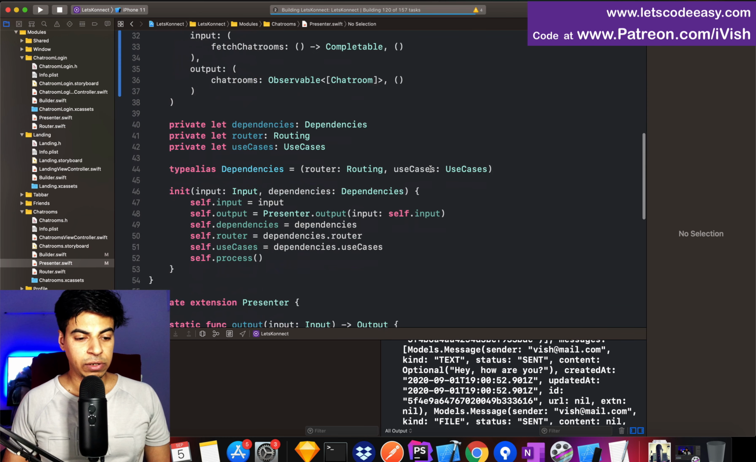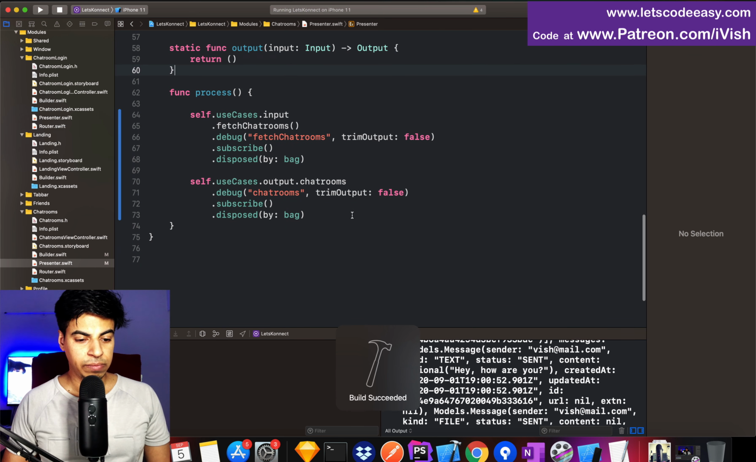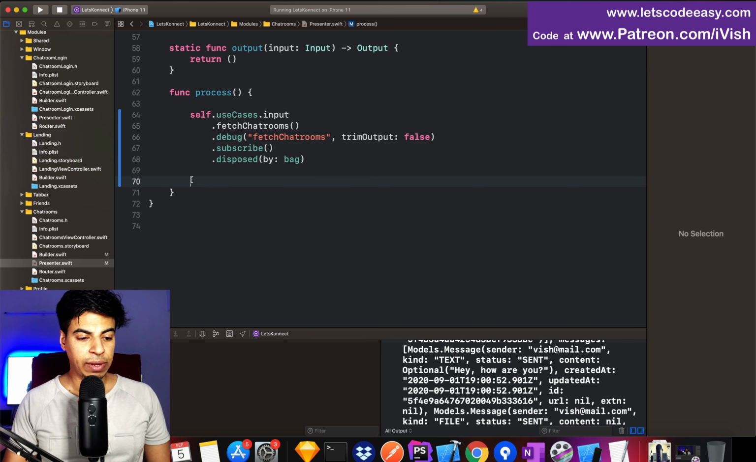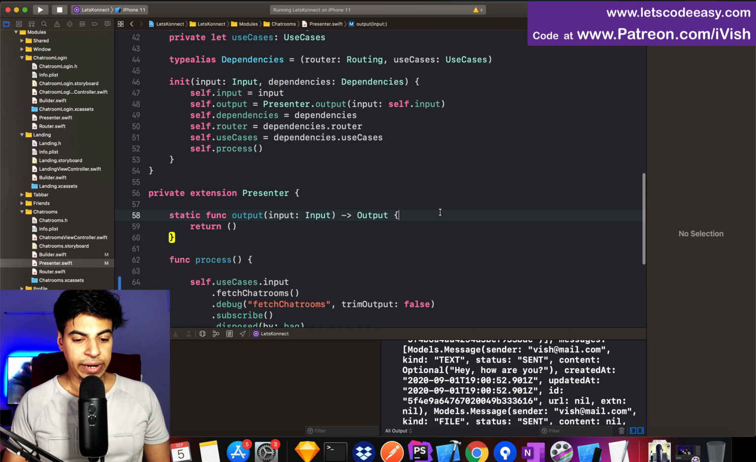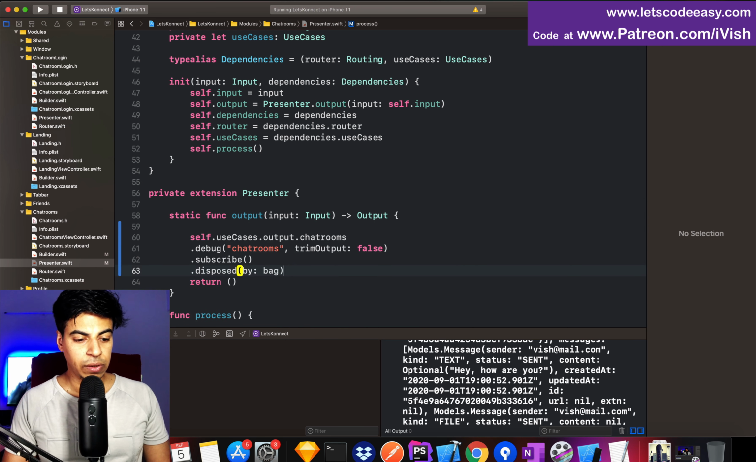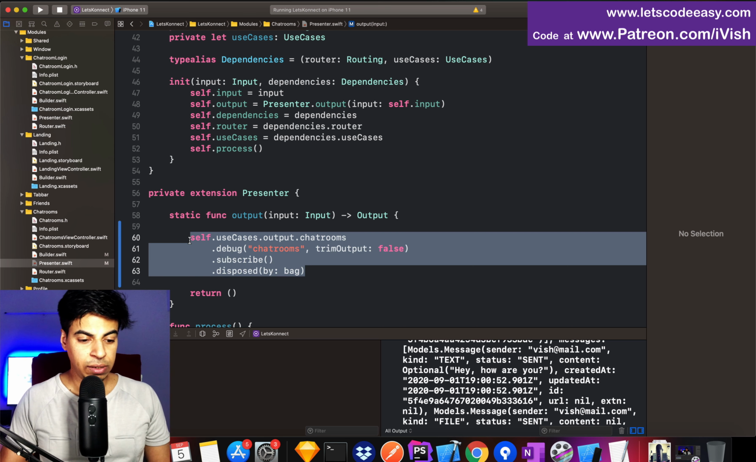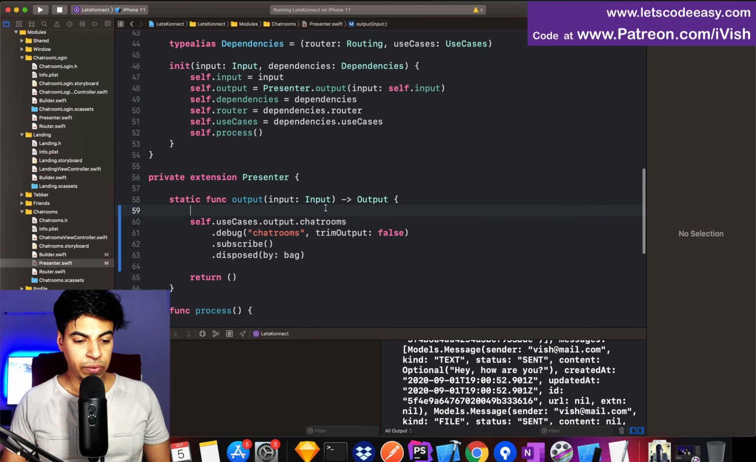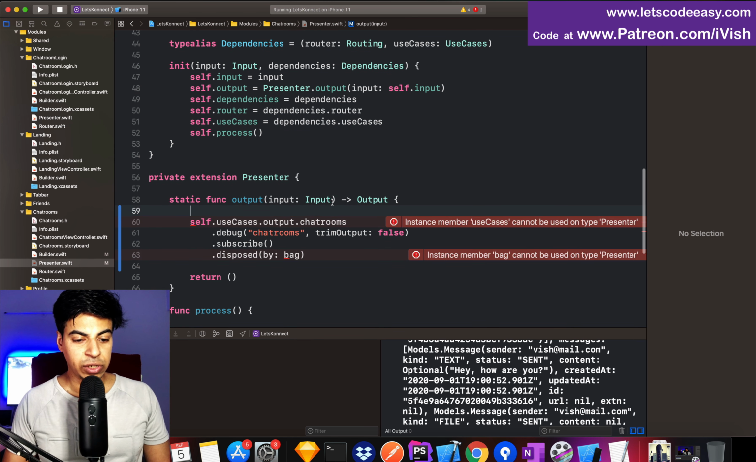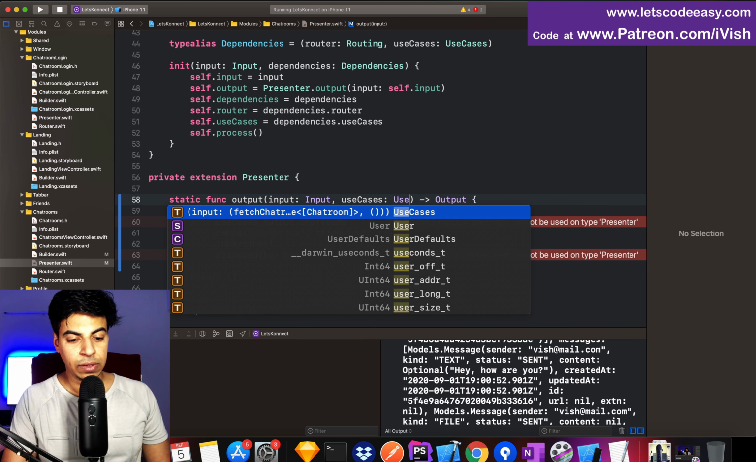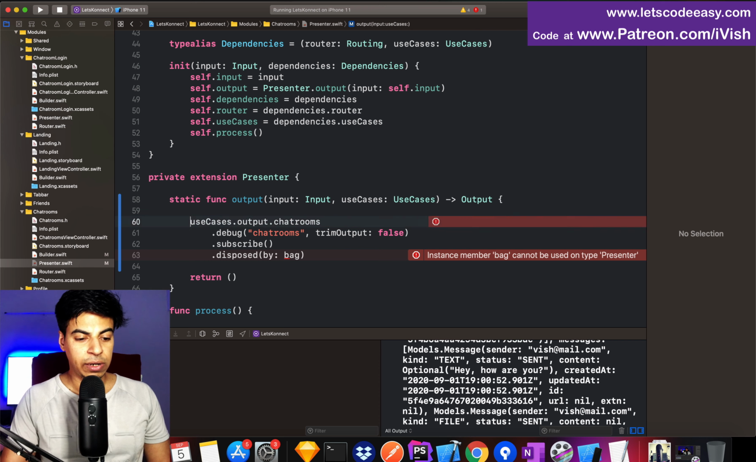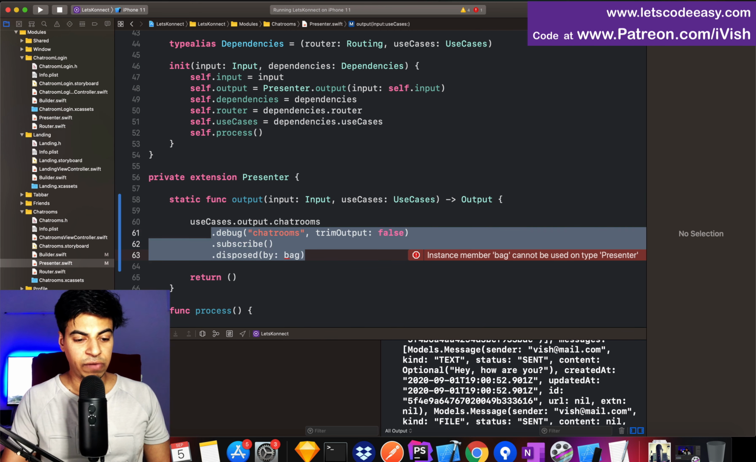So first things first, let's move this. This is going to be my data source, so I'm going to move it closer to the output side. Output is going to be a section. So it's going to ask me to include use cases. This is a static function, so I need to pass use cases to the static function. So use cases dot output dot chatrooms. I don't need this subscribe debug. Let's get rid of all that.